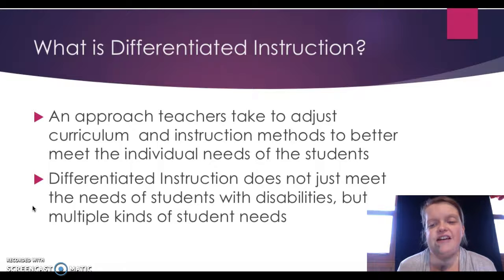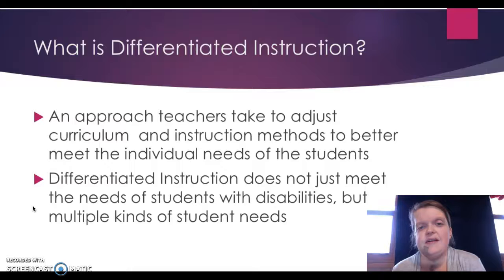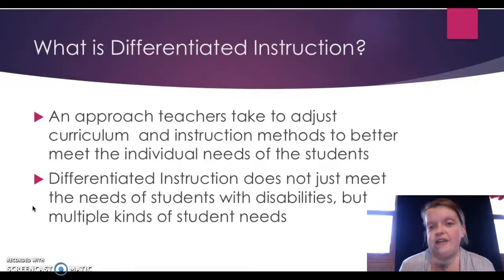What is differentiated instruction? Differentiated instruction is an approach teachers can take to adjust how they teach and what they teach, and just better meet the individual needs of the students. Differentiated instruction does not mean just for students with disabilities. It also means students who have English as a second language, so there might be a bit of a language barrier to their education, or students that are more advanced and just simply need some more enrichment.